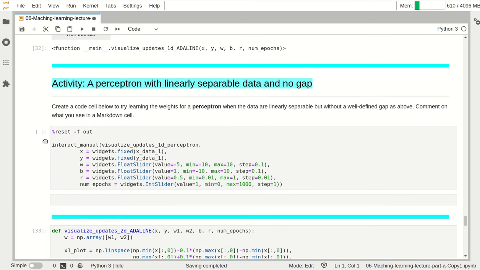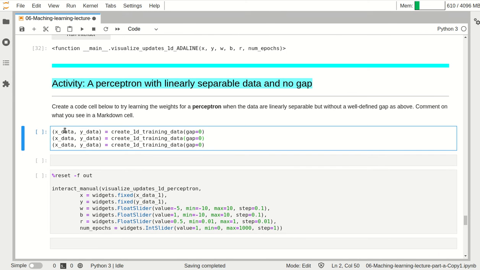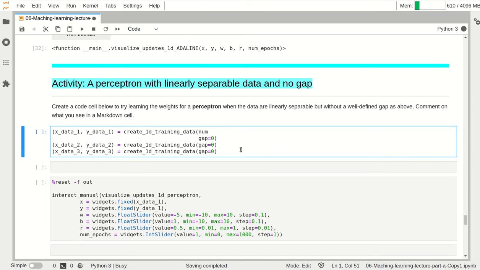So I would create a few code cells here. I'm going to do kind of what I did before, where I have new data. I'm just going to regenerate things with the same variable names and overwrite it. We're going to have no gap. I'm going to do something though. I hinted at this in the previous solution video, but I'm going to create, with what was the actual keyword here? It was number of training. Yep, number of training equals 10.